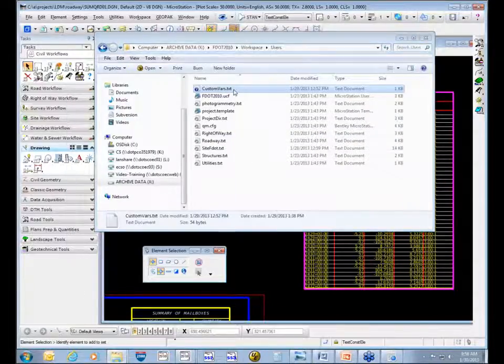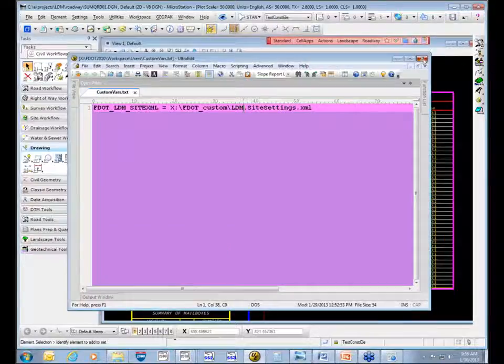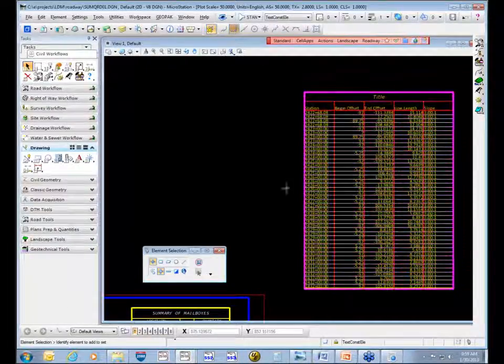Inside of this, and some of you guys probably are already using these, some of you may not be, but this is your variable, FDOT_LDM_site XML, and then path it out to exactly where it is and the name of the settings file. Once you've set that up, if you're in MicroStation, you want to get back in so that it will read the custom vars and set this variable. Okay, and then after that, you should get the site settings.